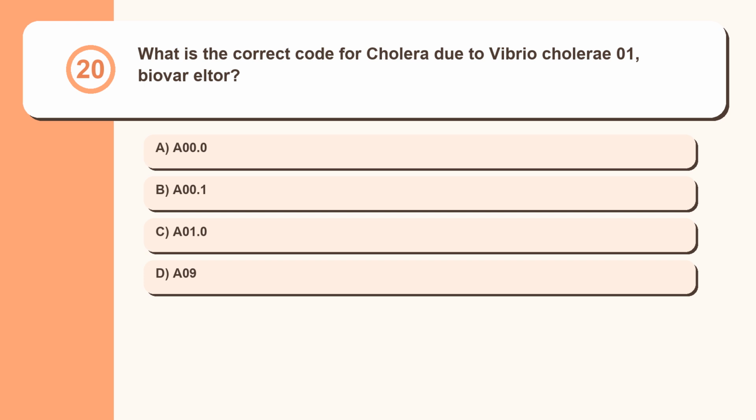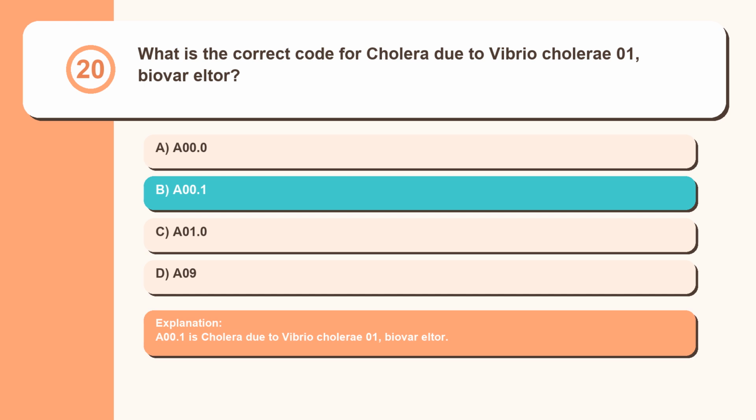Question 20. What is the correct code for cholera due to Vibrio cholerae 01, biovar El Tor? A00.0, A00.1, A01.0, A09. A00.1 is cholera due to Vibrio cholerae 01, biovar El Tor.